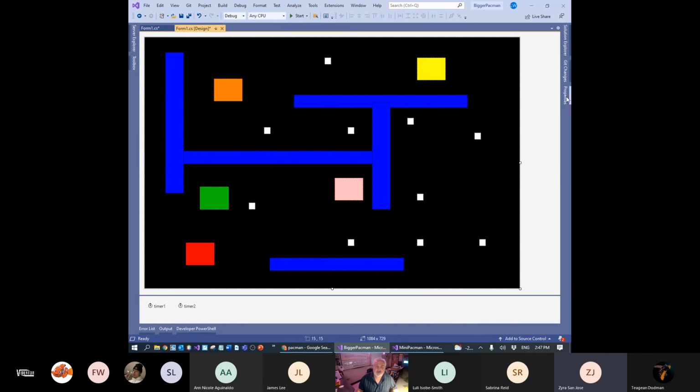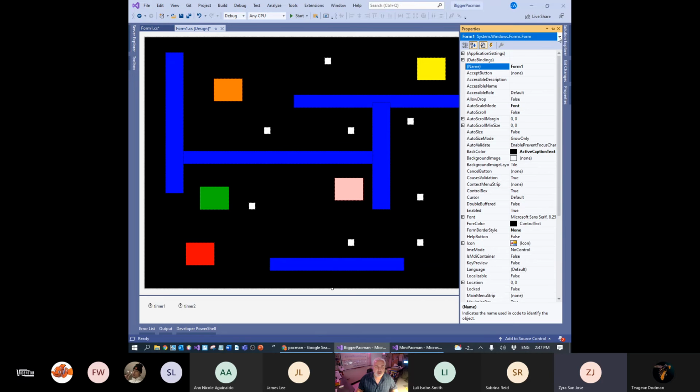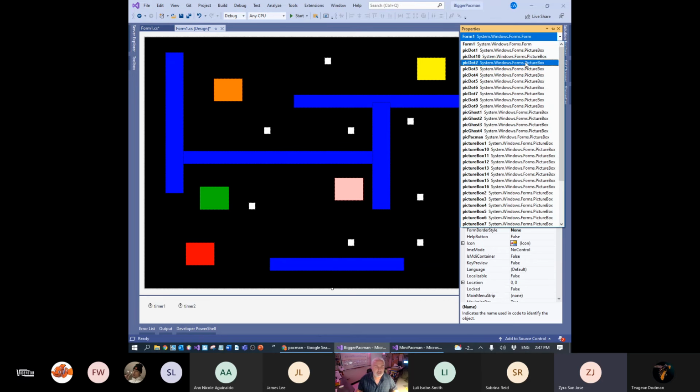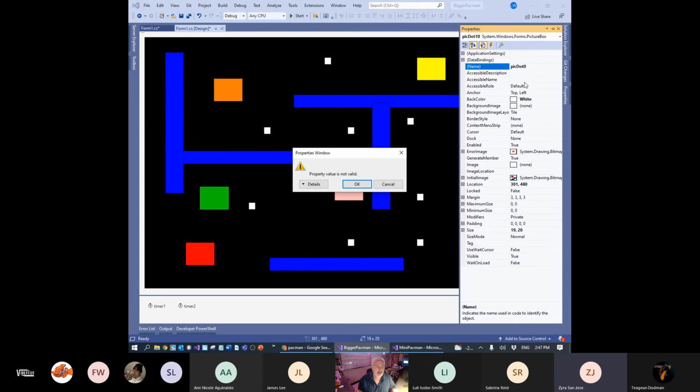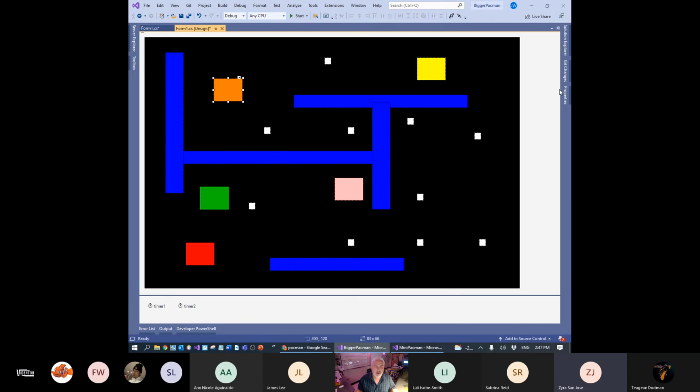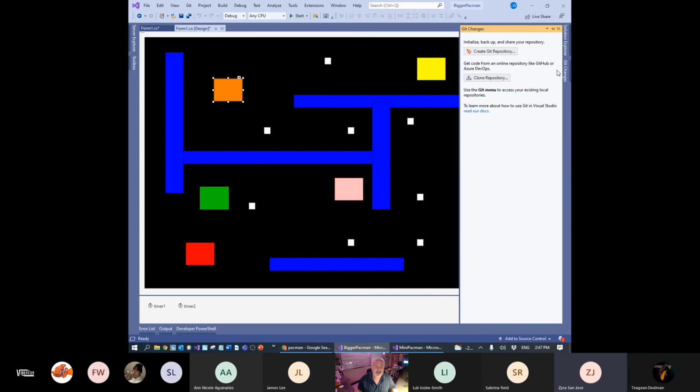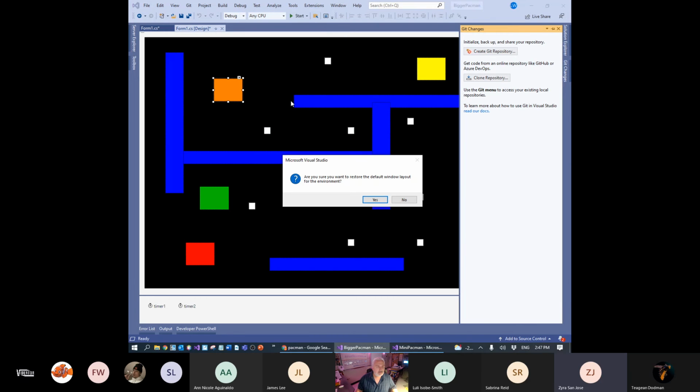But now I'm going to do something strange. It's a weird numbering system that is part of arrays. Instead of it being called pic dot 10, I'm going to call it pic dot 0. And I'm going to do the same with the other stuff. I'm going to take the very last one. So instead of pic ghost 4, I'm going to make it pic ghost 0.